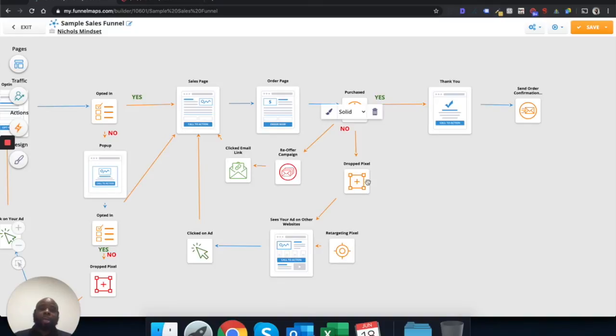And at the same time, we'll drop another pixel. This pixel will be able to retarget them again using the same process of placing your ads on websites. If they click that ad, they will go back to the sales page and continue the process. And then after that, they'll go to the thank you page, and we'll send them a confirmation order. So you want to try to retain as much traffic as you can in this sales funnel. Either you're building pixels, or you're building an email campaign, and you can continue to market to these people over a period of time until they make a sale.